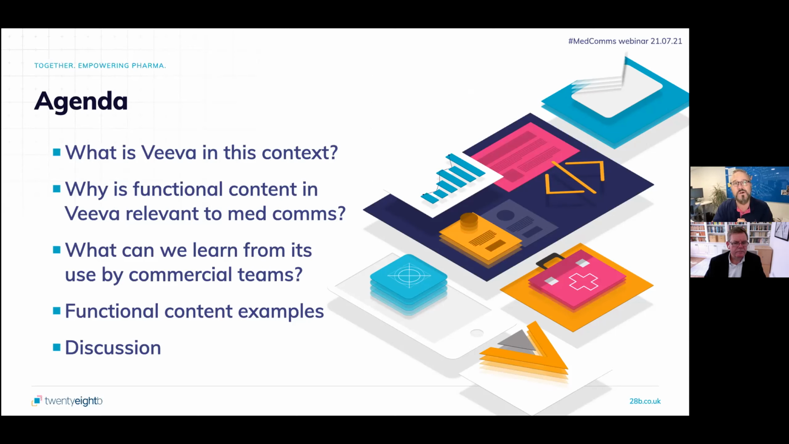It's a bit like when you ask someone, do you use Microsoft? It's so broad, it can be used for anything. So I'm going to be narrowing it down. And then why is functional content? What is functional content and why is it relevant to MedComms? And then what can we learn from the commercial teams?